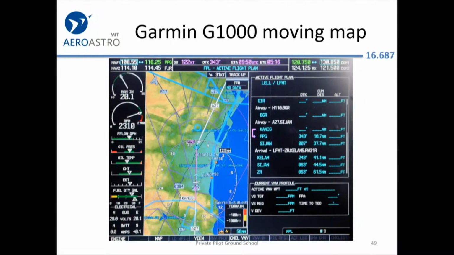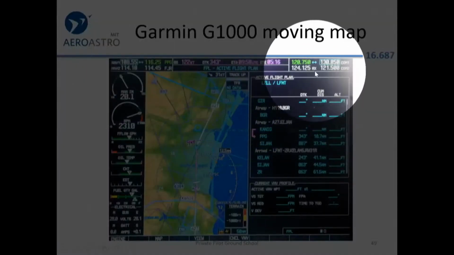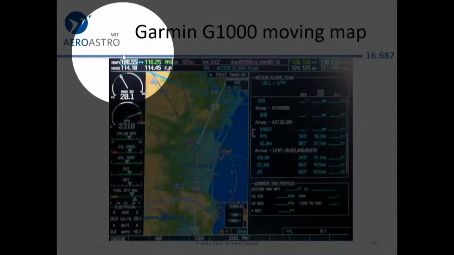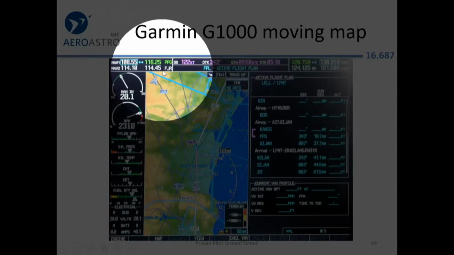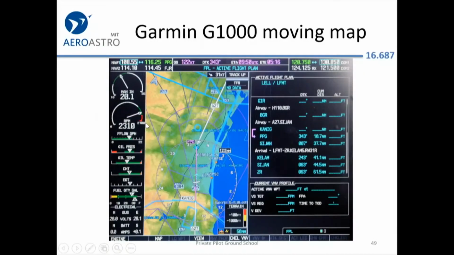On the Garmin G1000, it's even bigger. It's on this huge multifunction display. If that fails, you can swap all the information over to the primary flight display or vice versa. So that just gives you a little view of it. Here's your comm radio on the G1000, and here's your nav radio. And see, it's even identified. The VORs put out a Morse code signal, and the Garmin has listened to it and identified it as the PPG VOR or the FJR VOR.